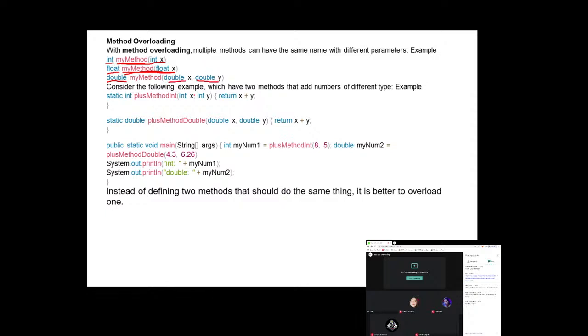Now, consider the following example which has two methods that add numbers of different types. Example, plus method int. This is the name of your method. Again, your method name has no space. It accepts two parameters, int x and int y, and it will return x plus y. The second method is plus method double, with double x and double y. It will return the addition of x and y.